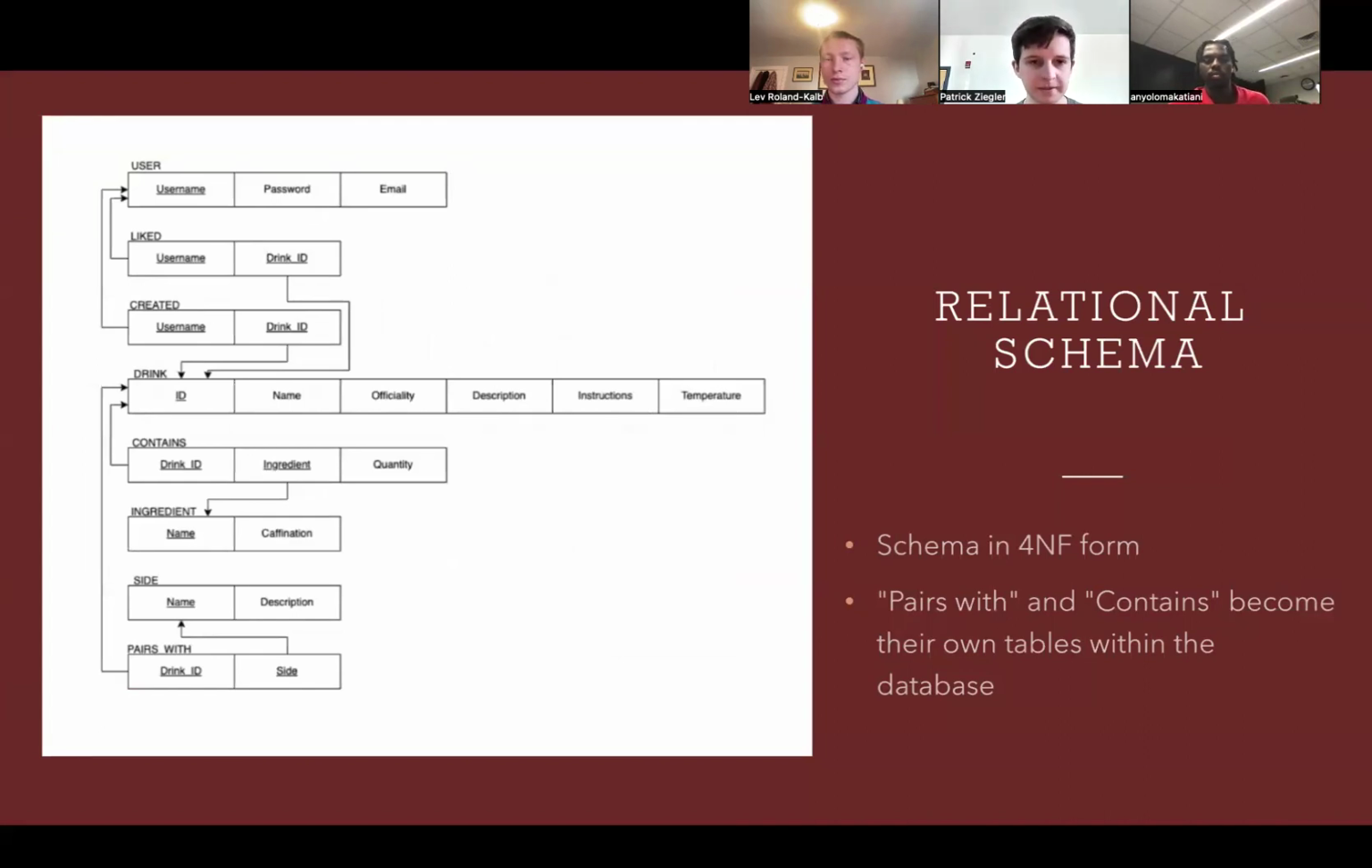So for our relational schema, a lot of the information is very similar to the ER diagram. We have users who have a username as their key attribute. Users can like drinks. We initially had the ability for users to have a created attribute that would link them to a drink, although we ended up slimming down. We didn't feel like this was really necessary.